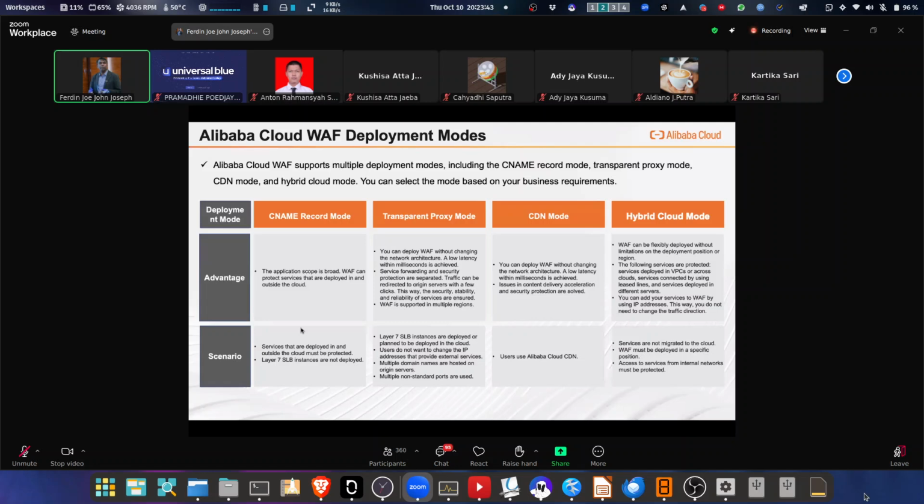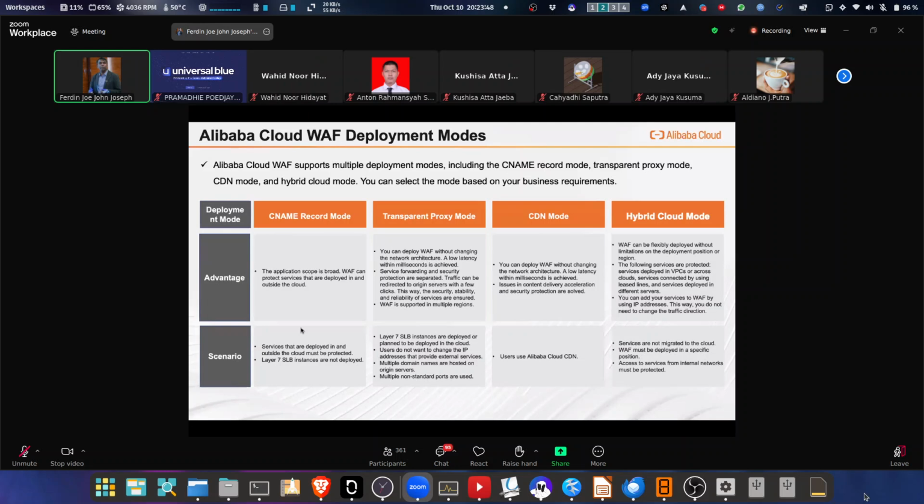And next we have the hybrid cloud mode. So this web application firewall can be flexibly deployed without limitations of the deployment position as well as the region. The services which are protected include the VPCs across the cloud's resources, or the services that are connected using leased lines. Leased lines means the cloud and the non-cloud resources are usually connected using leased lines. And the services that are deployed in different servers.